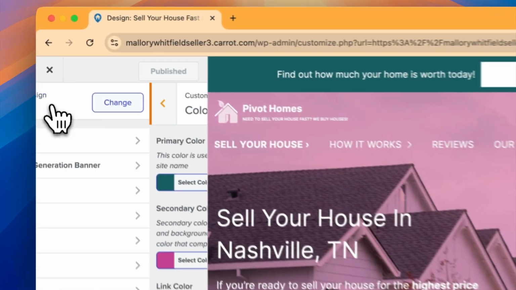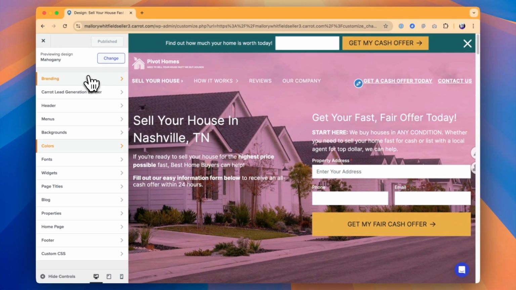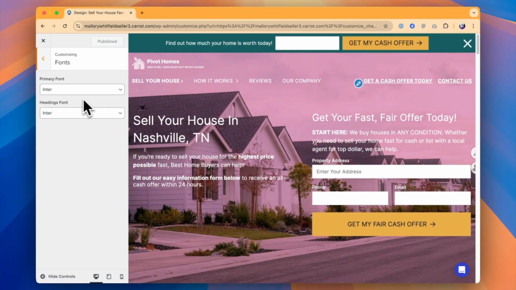Now I'm going to go back into the main design area. Now, there's a lot of features here, and we're not going to go over all of them today, but the next thing that I want to do is change my fonts. So here you can see that we are on the default fonts for this theme, Inter, for both our primary font, that's our main text that is used throughout the page, and then our headings font that is used for the headings on the page.